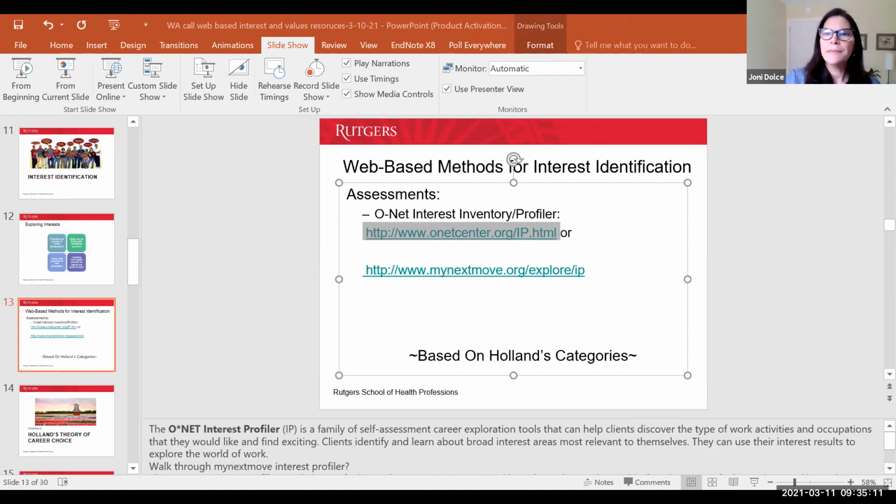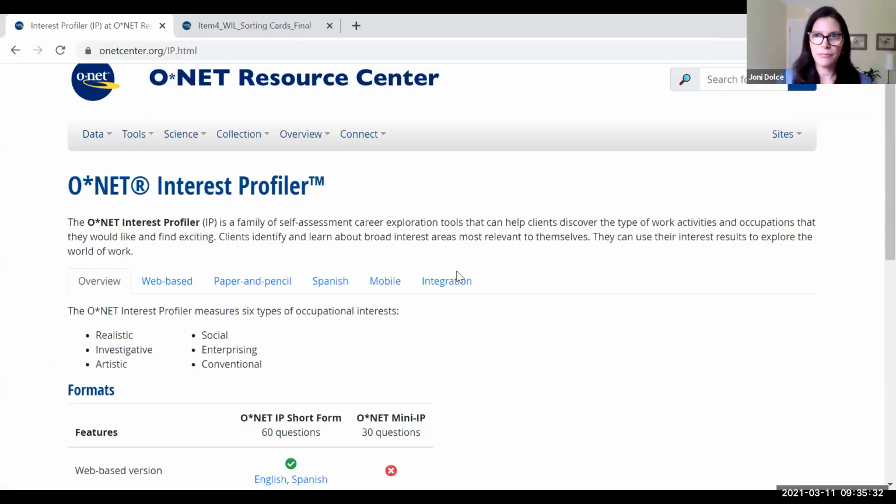So O*NET is based on, yep, I agree, Erin. It's a good discovery tool, learning things about yourself that you weren't aware of. So when we look at the interest profiler, it really is based on John Holland's codes.